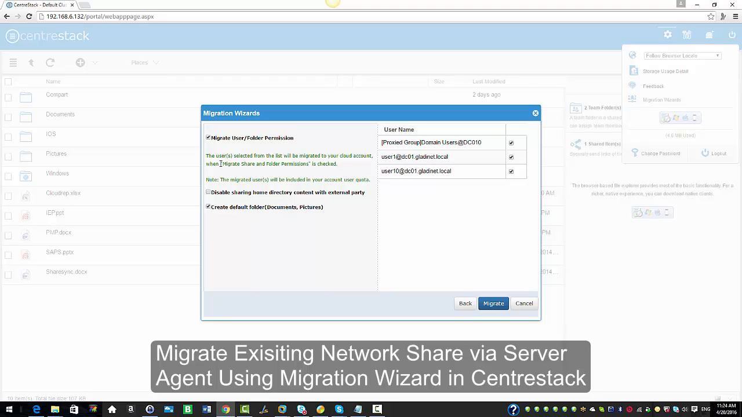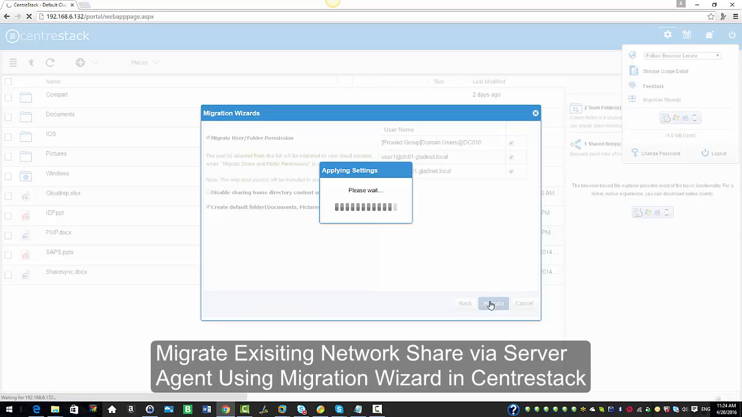And we have these two options on the bottom. It says disable sharing home directory content with external party. If you choose to check that, the users will not be able to share their home directory with any external user. We also have create default folder and document pictures check, and what that means is if that is checked, the users will have the documents and the pictures folder created for them by default. I'm going to go ahead and click on migrate.